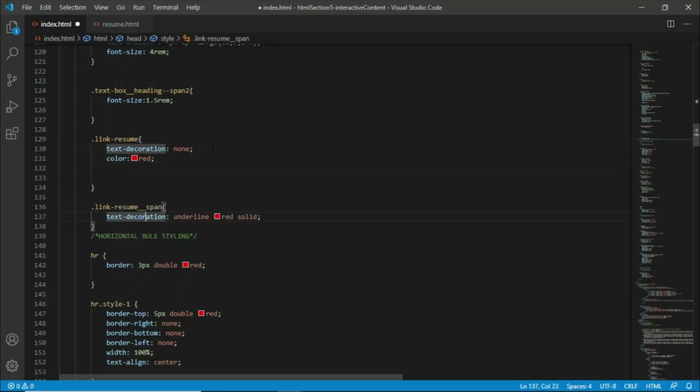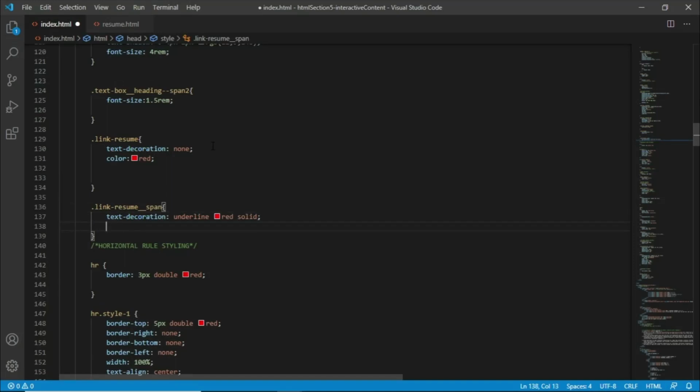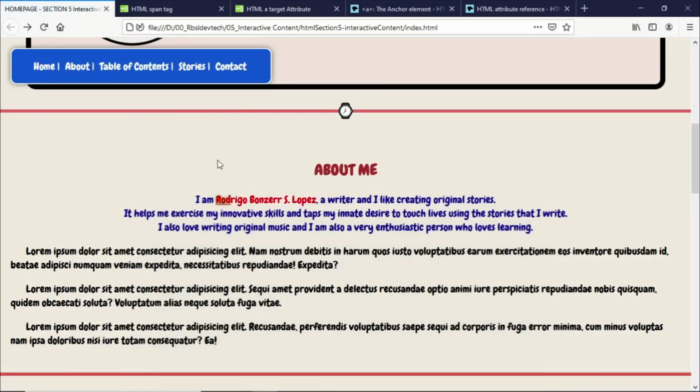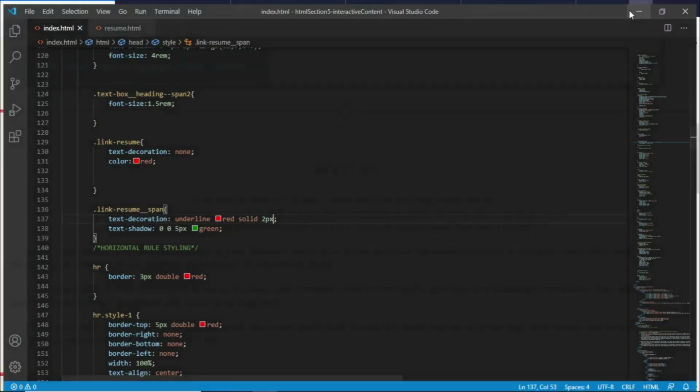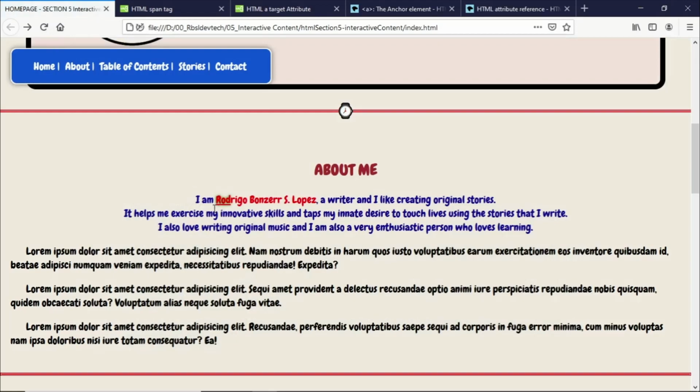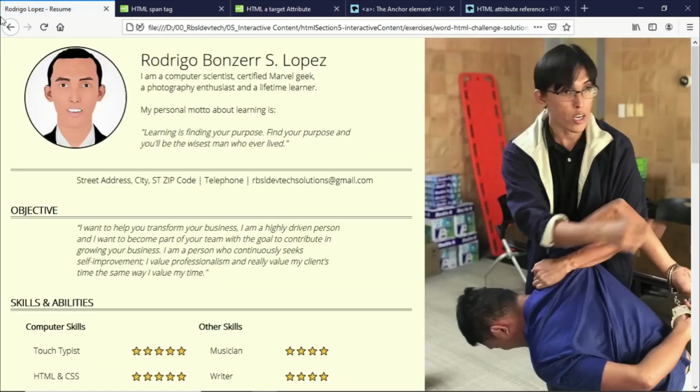And then here, let's just go and play around with the text shadow. If you remember, we also discussed this before. Let's have 5 pixels here and color green. And if we try to go back to our code editor here, you would see now that we have a text shadow behind the Rod here. And then let's just go and try to add a little bit more thickness to our text decoration here, and then try to refresh. And there you go. So hopefully that was quite clear.